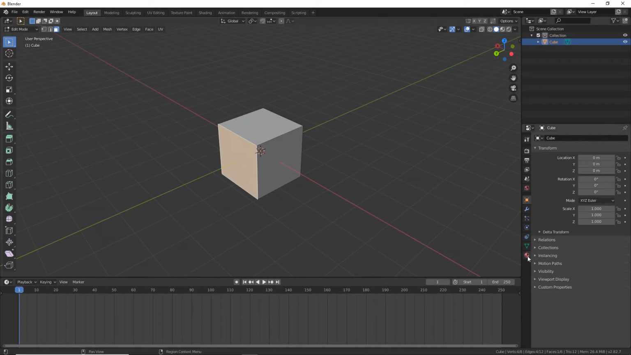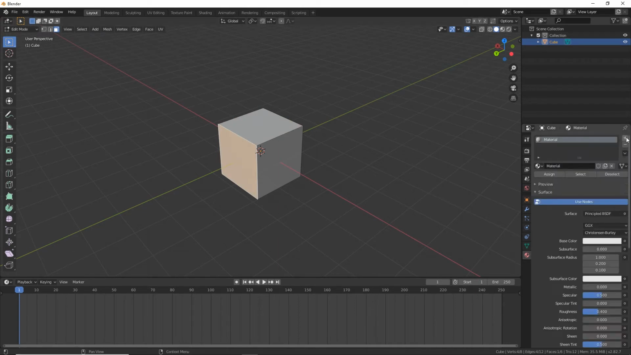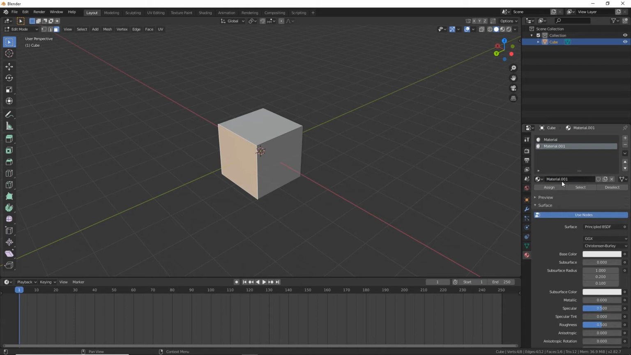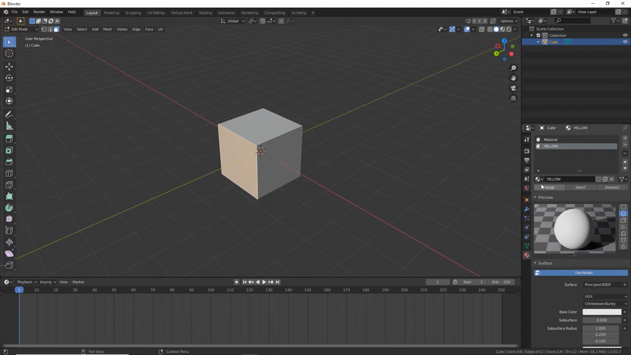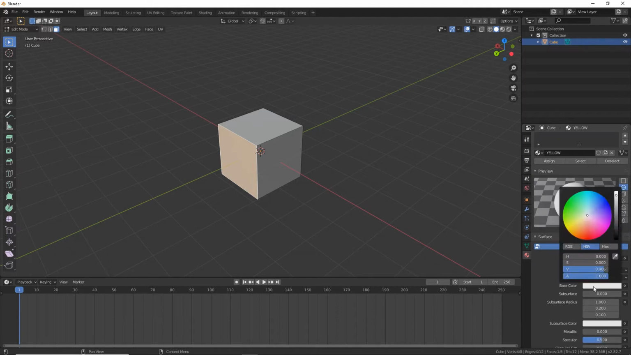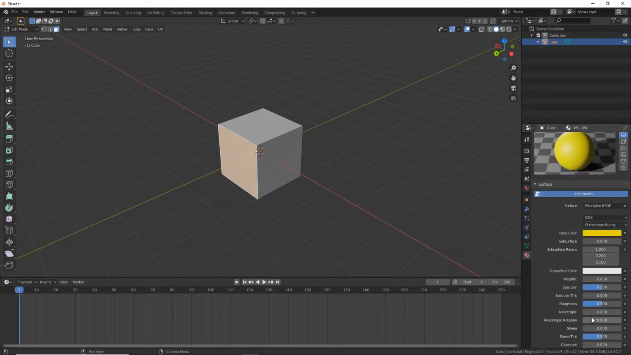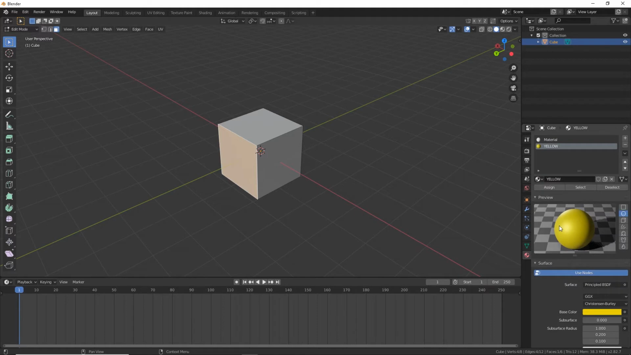Now, just like what we did yesterday, we'll go over to the materials tab, we'll click plus and we'll click new, and we'll do yellow. But one thing you might notice is we have 3 extra buttons: assign, select, and deselect. I'll show you what those do in a second. So now you can go ahead and click on base color, and you can just select any type of yellow you want. Metallic halfway, roughness halfway, about kind of a synthetic feel yellow.